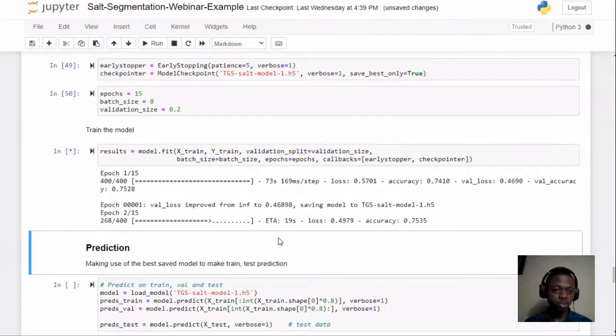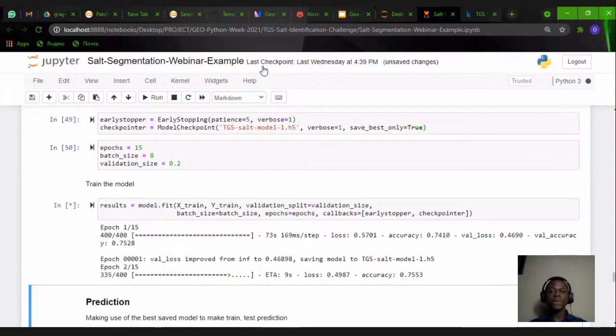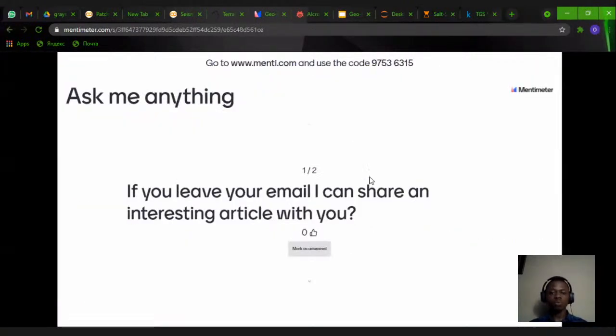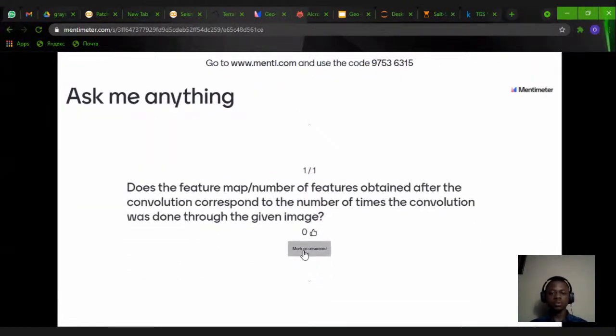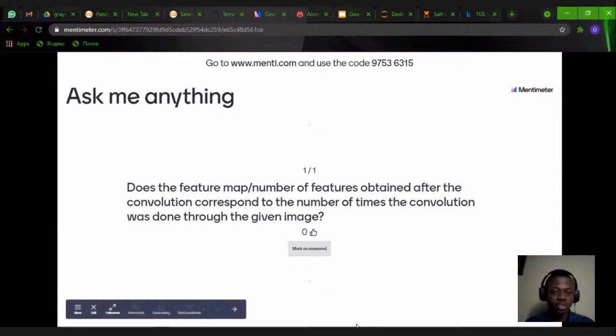Sorry. So let's go to the question and answer. Why does the model keep on training? Okay, so there's a new question. Does the feature map, the number of features obtained after the convolution, correspond to the number of times the convolution was done?